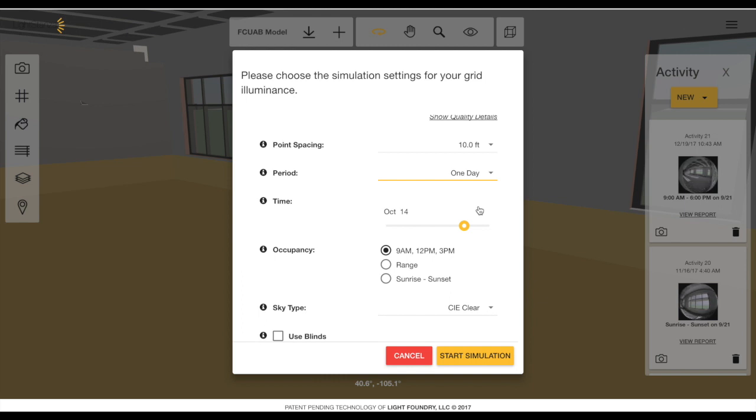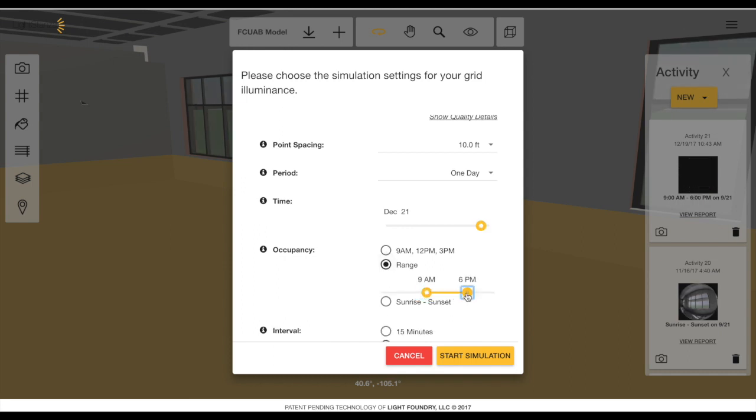You will notice that you can now only choose the date and that you are presented with a new set of options. Occupancy will determine the daily time range for your calculations. I think I want to see a specific range on December 21st, so I'm going to click Range. I will make an animation between 9 a.m. and 5 p.m., typical office hours.